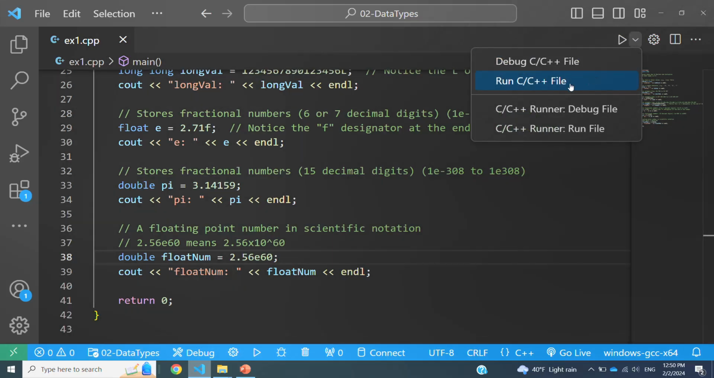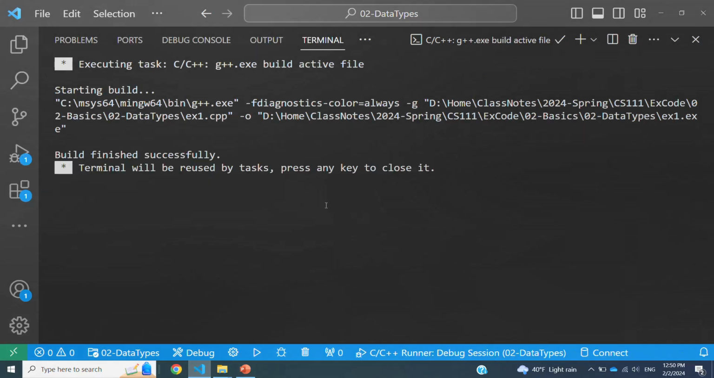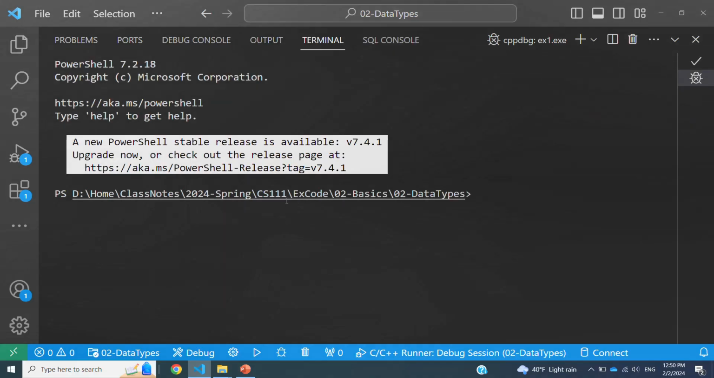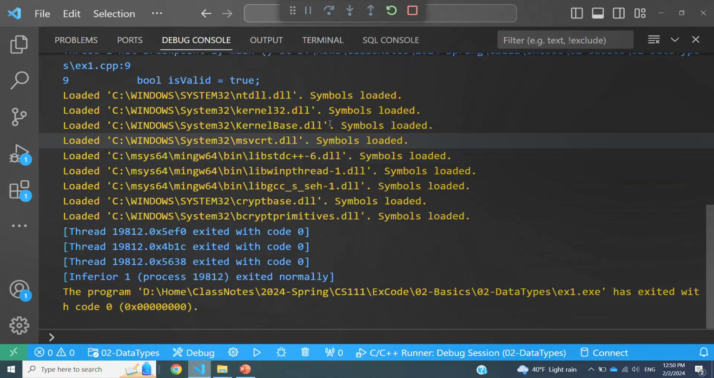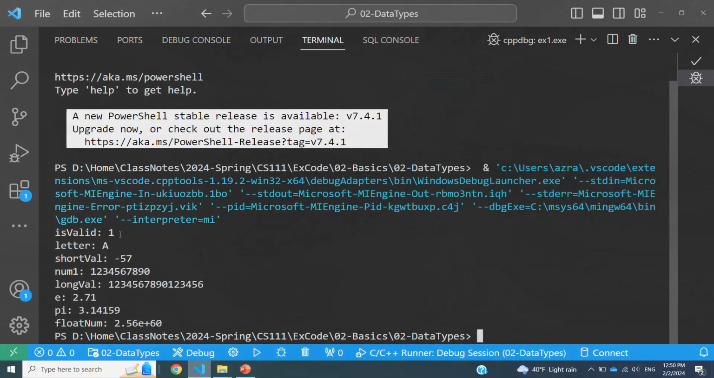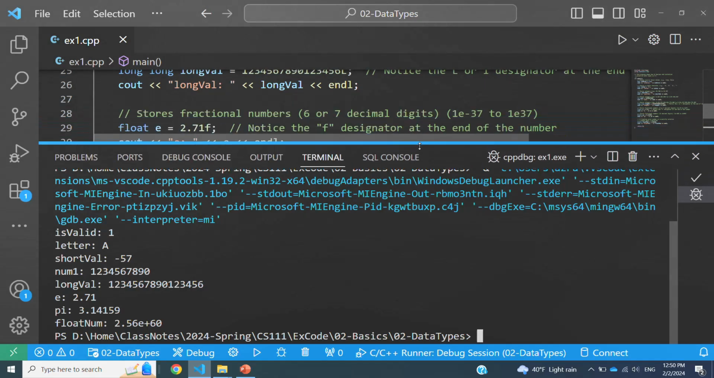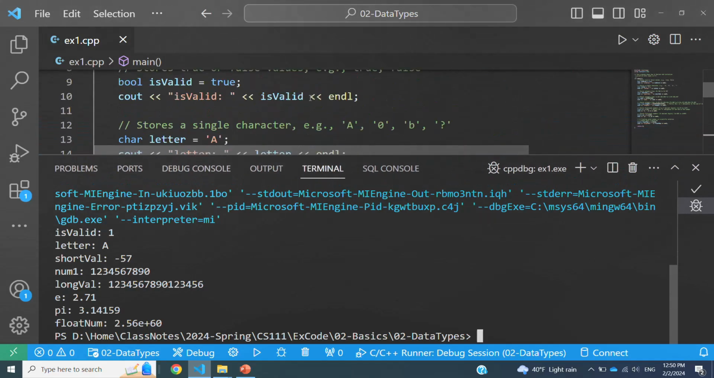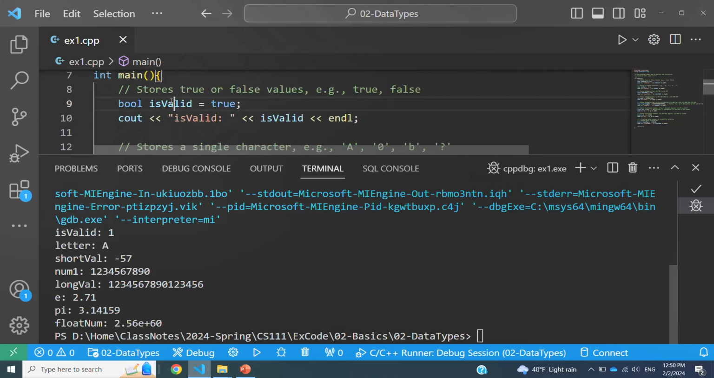So let me just run this so that you can see the output of the program. Here it is. Let's go to the terminal. What I want you to realize is the following. Remember, the first variable that we had in this program was a Boolean variable. It's a Boolean is valid, but I'm printing that, and what gets printed on the screen is 1. It might seem peculiar. Instead of printing true, it prints 1 on the screen.